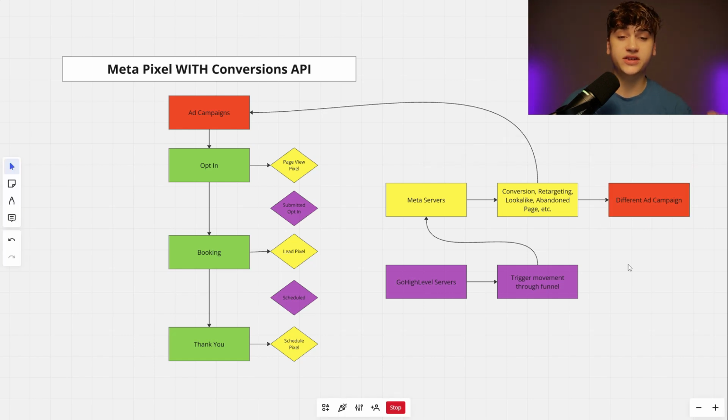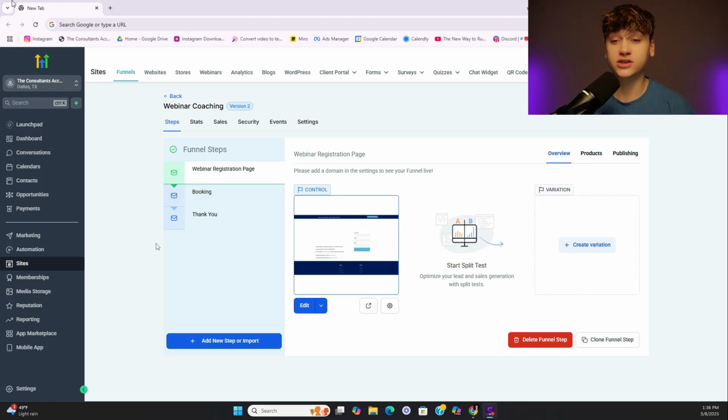Okay, so that's all the theory. So now we're going to get into the actual application. I'm going to show you guys an example of a 3-step funnel and show you guys how to link the pixel and the Conversions API so everything is set up properly. Okay, so we're in GoHighLevel now. This is just a randomly generated funnel that I built out just to show you guys a quick example. It's a 3-step funnel. So to start out, we have an opt-in page.